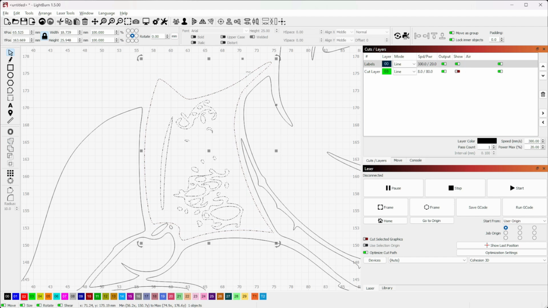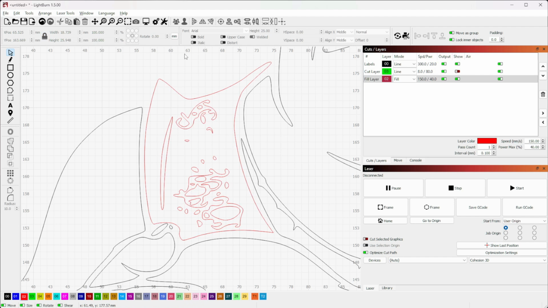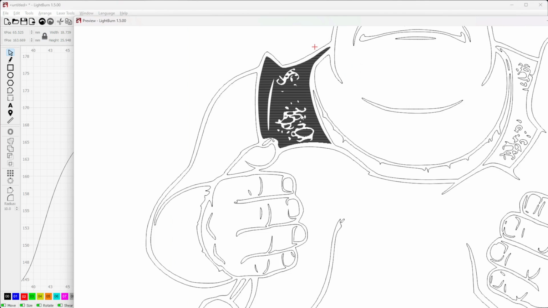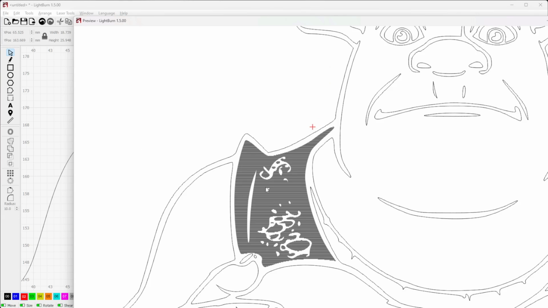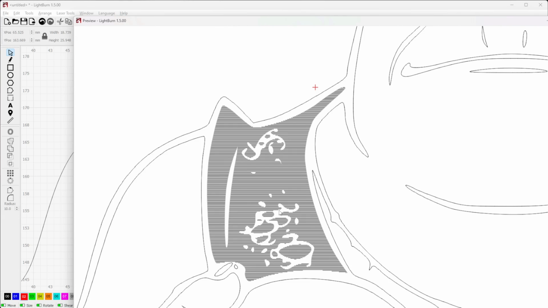And now all my little ants are marching in the right direction. And if I, again, put that back on my fill layer, when I look at the preview, there you go. So you can see that it's going to fill in everything except for all of the scroll work and various decorations on his vest. So that's what I want.